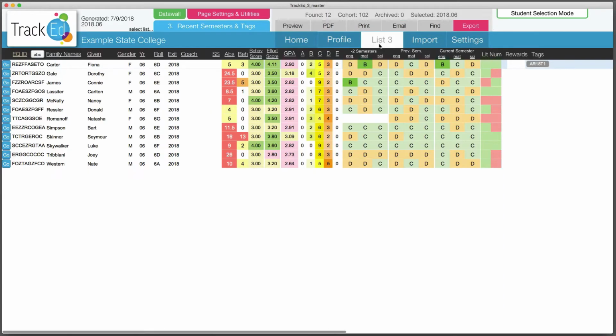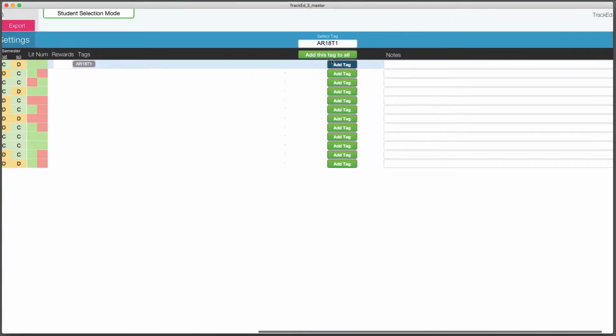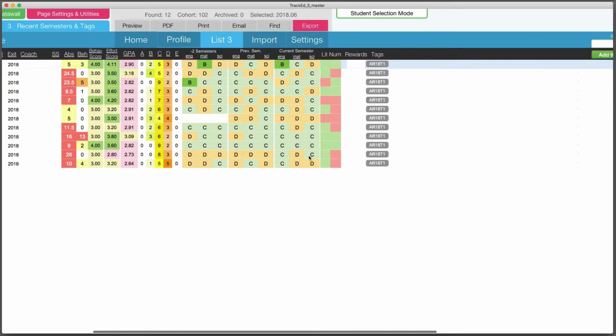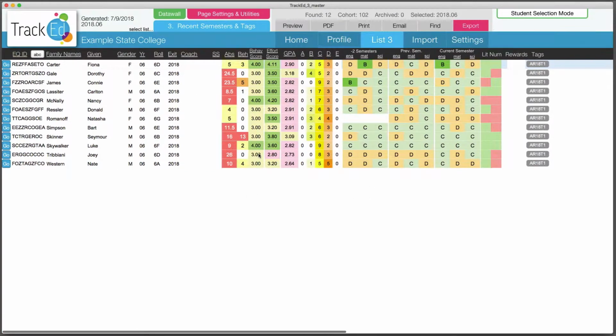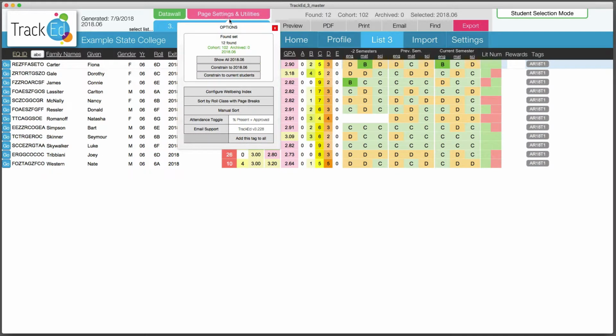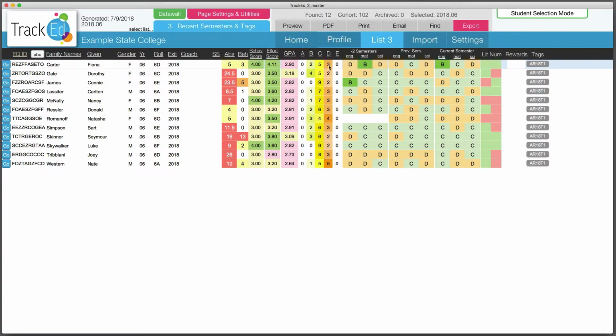The faster way of doing that is on the list view. Once you've got your found set, you scroll all the way over to the right-hand edge, and here you can select a tag and you can add this tag to all in the group. And so that will add that tag to every student that is currently in my found set. Another way of doing that is in the page settings. You can select a tag up here and add the tag to all there as well. Okay, so now these students have been tagged into this group.